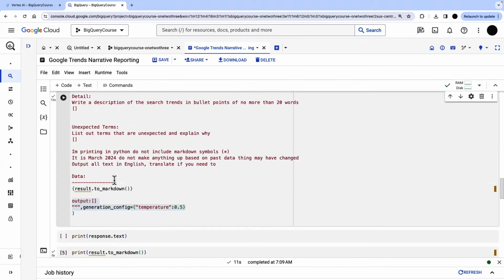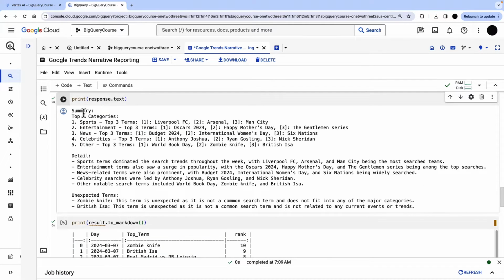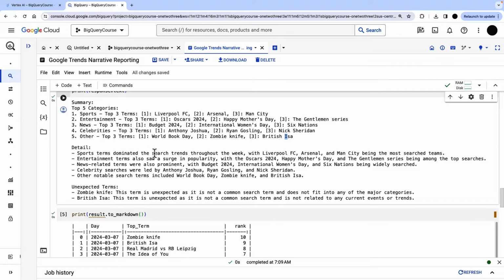I'm running the prompt now. It takes about 12 seconds and it prints out a report. So it gives me the top 5 categories. It gives me, in the format I was looking for, some of that detail with contextual English there, and also it gives me some unexpected terms and why.